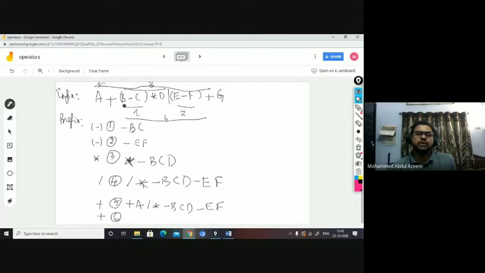So how do you represent this expression in the prefix form? You first write the operator. The operator is plus. Then the left operand is the entire step 5. What is the entire step 5? Plus A by into minus B C D minus E F, right? Then the right operand. What is the right operand? G. So this is the prefix equivalent of the given expression.